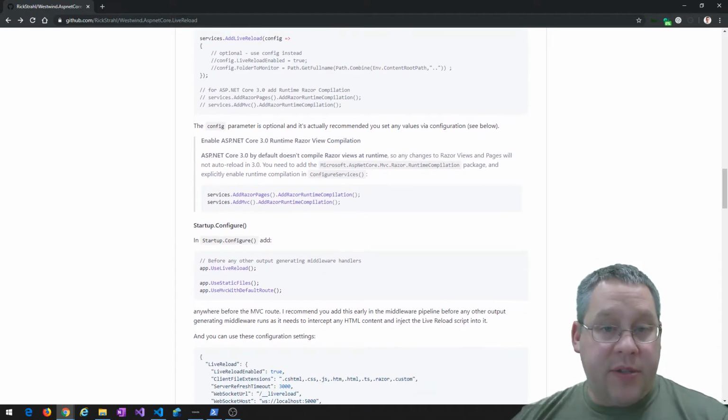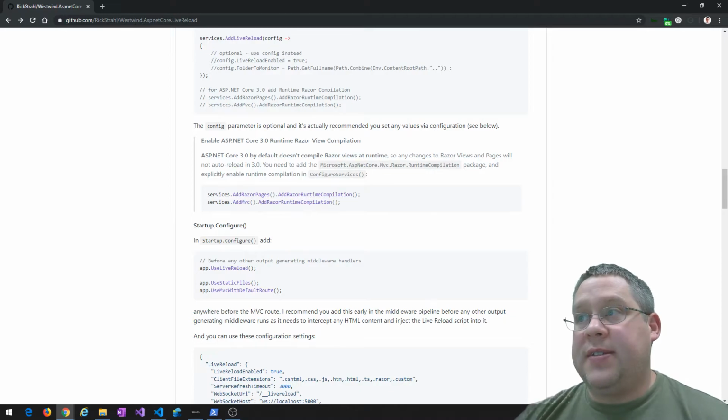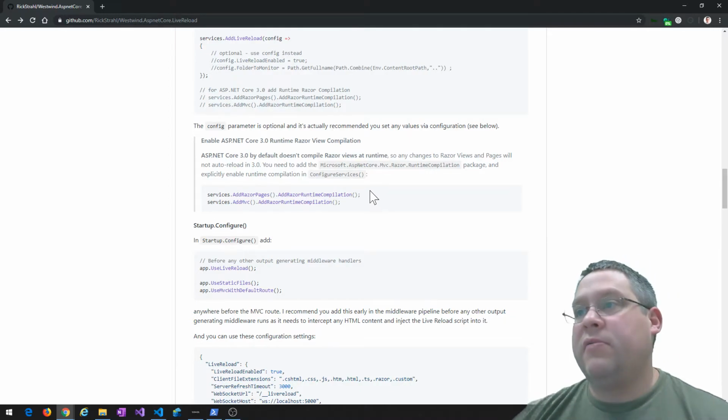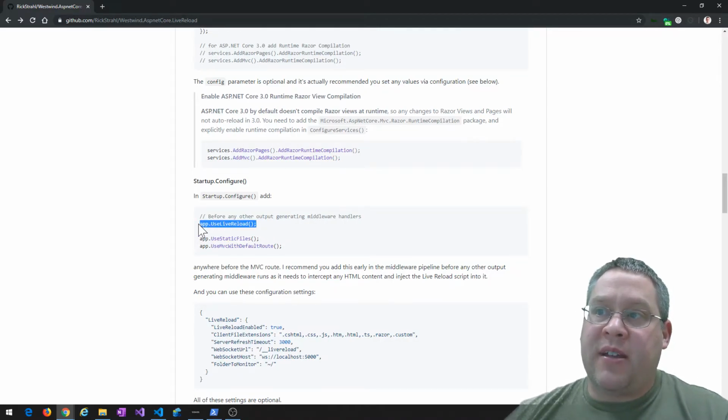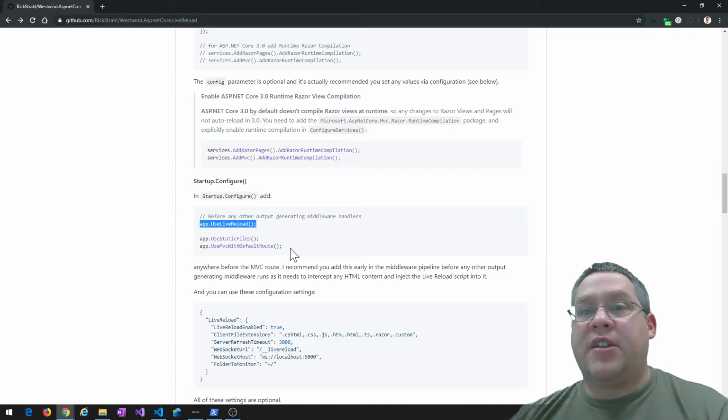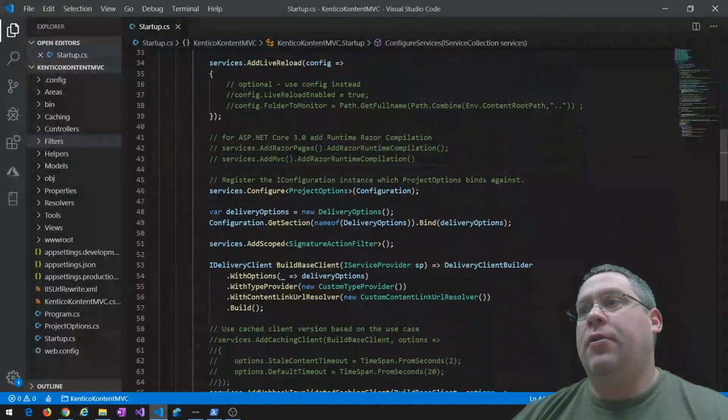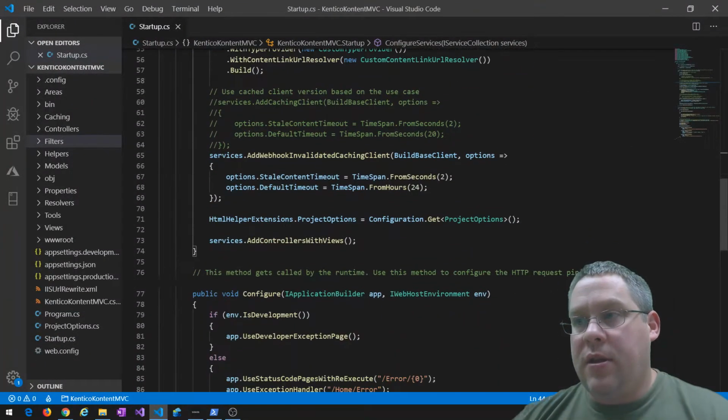We're not using Razor view pages or fancy dynamic compilation. That's a new 3.0 feature. We're going to skip that for right now. But then really the second to last step is in startup.Configure, where we actually want to turn it on. So I'm going to go a little bit lower in the file.